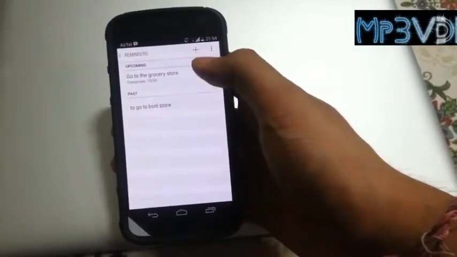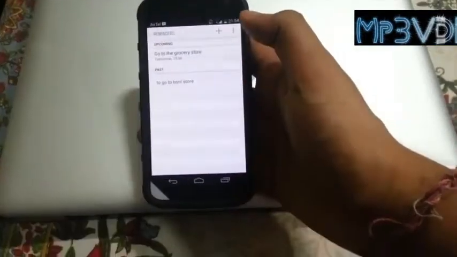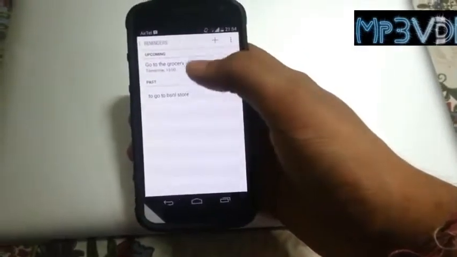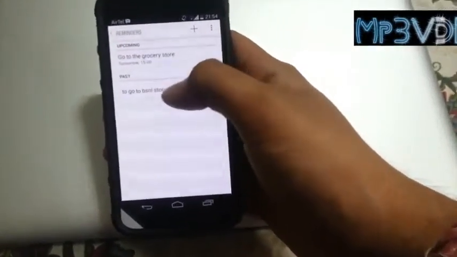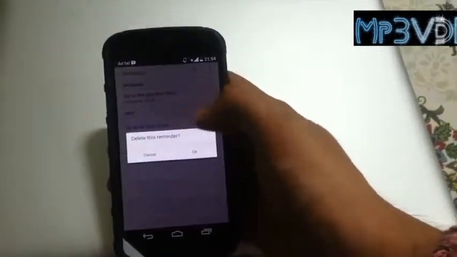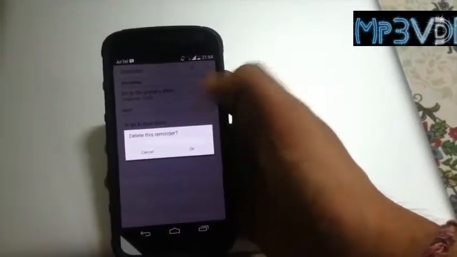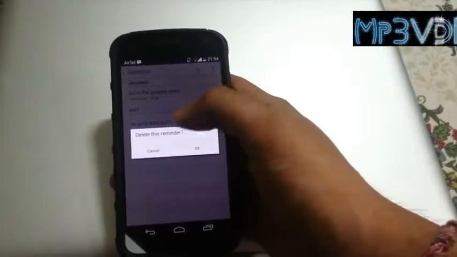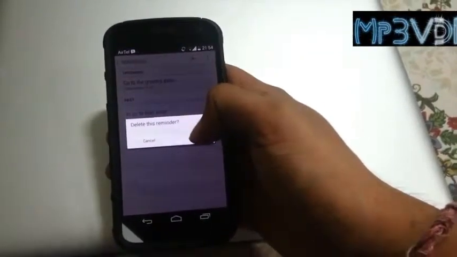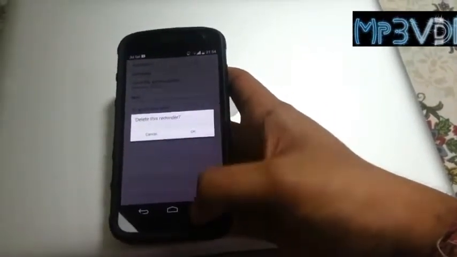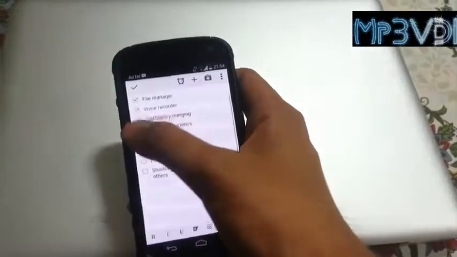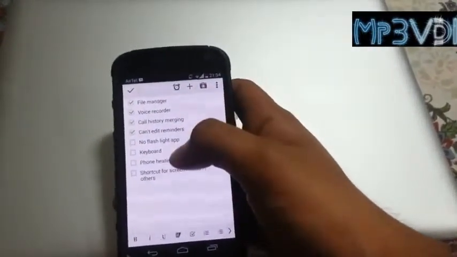View reminders. Now as you can see, if I miss the grocery store appointment at 3 p.m., it goes into the past, and once it goes into the past, you can't really do anything with this. You have to delete it and again create a new one. So really just a simple editing option over here would have been great. Let's go to the next one.